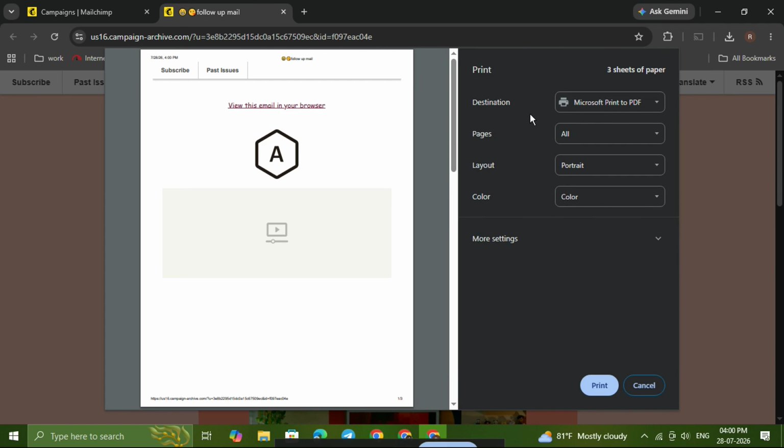Next, review the print settings carefully. Set the pages if you only want certain parts of the newsletter printed. Choose the layout that best matches the design of your email, usually portrait or landscape, depending on how the newsletter is formatted. Then, check the color settings so the final PDF keeps the original look of the MailChimp newsletter as closely as possible. You may also want to preview the page before continuing, just to make sure the content fits properly and nothing important gets cut off. If everything looks good, click Print.